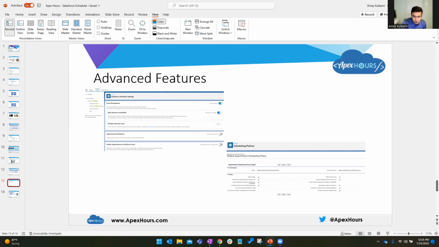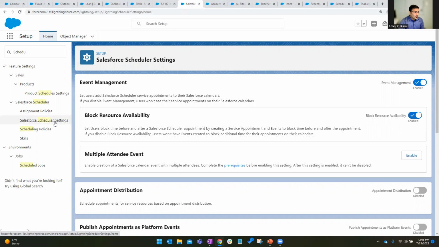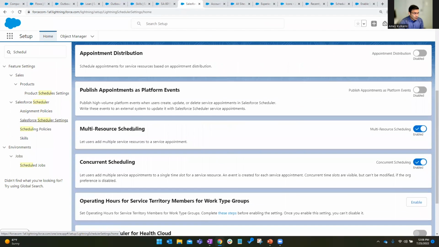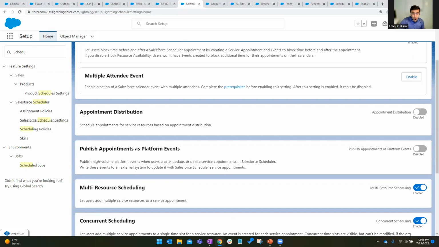Similarly, if you want to add more than one service resource to the same appointment, then you can enable multi-resource scheduling. Okay, let's go to the org and see how we can customize this. If you go to Salesforce Scheduler settings, here you can see different advanced options like multi-resource, concurrent scheduling. Okay, another important one in the advanced features is appointment distribution. If you enable this, Salesforce lets you allocate appointments equally and evenly among service resources.